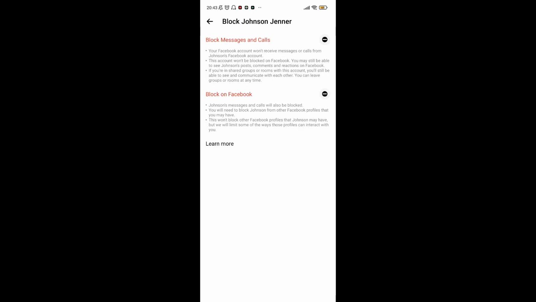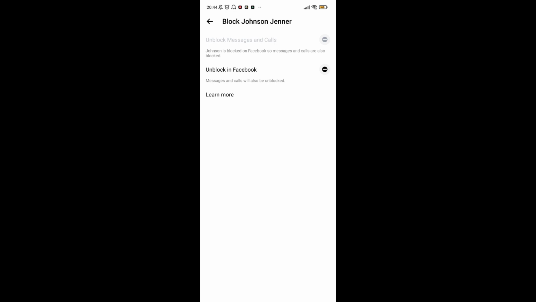Tap on block. Messenger will ask you to confirm that you want to block this contact from messages and calls or on Facebook or both of them. So confirm your options. And that's it. You have successfully blocked calls from that contact in Messenger. They won't be able to call or message you anymore. Remember, blocking is a helpful tool to maintain your privacy and avoid unwanted communications.